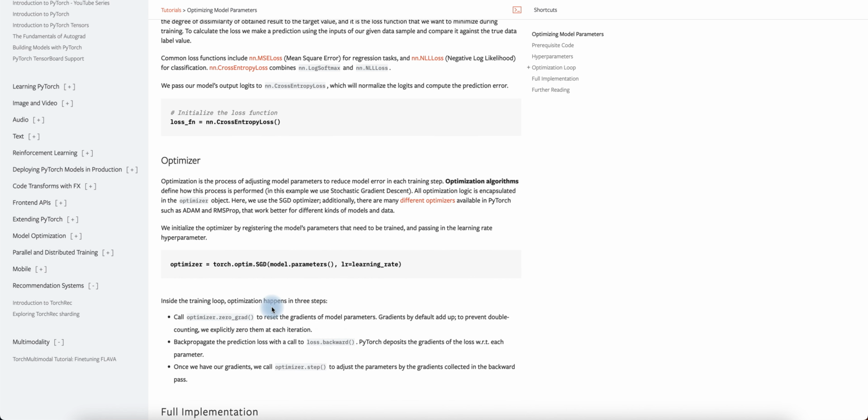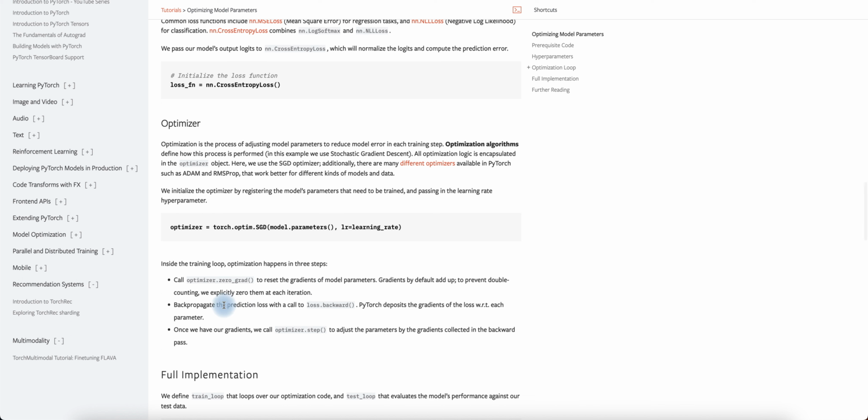Inside the train loop, optimization happens in three steps. Call optimizer.zero_grad to reset the gradients of the model parameters. Gradients by default add up. To prevent double counting, we explicitly zero them in each iteration. Propagate the prediction loss with a call to loss.backward, and you've got the parentheses there. PyTorch supplies the gradients of the loss with respect to each parameter, and once we have the gradients, we call optimizer.step to adjust the parameters by the gradients collected in the backward pass.